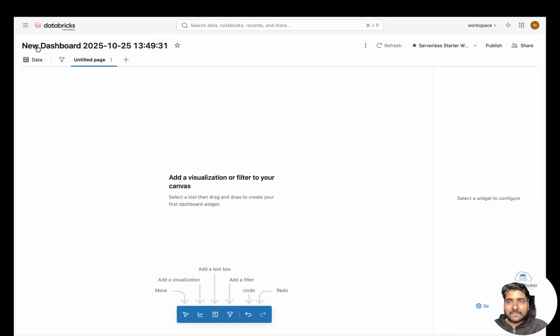Now, the first thing is to give a good name for your dashboard. So I'll just click on it and I'll give a name called Bakehouse Dashboard. Okay, Bakehouse Dashboard. And you can give a name for the page as well. So I can rename this by giving a name called overview, and even I can create multiple pages, for example sales, maybe transactions, region wise, and so on. Okay, so now let us start building our visuals.